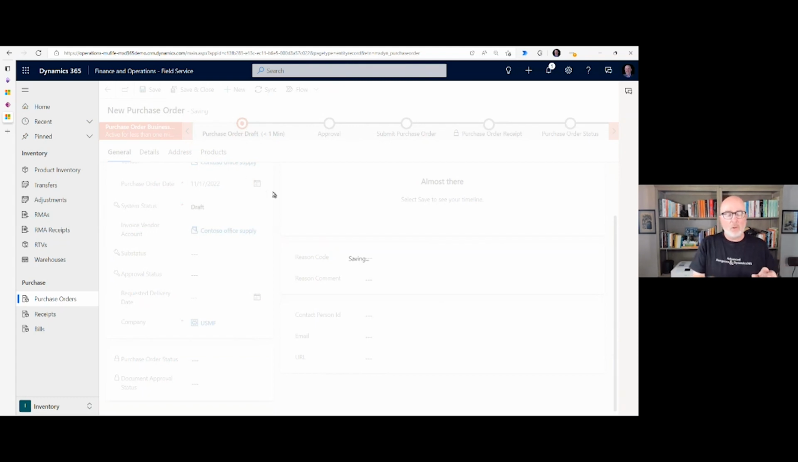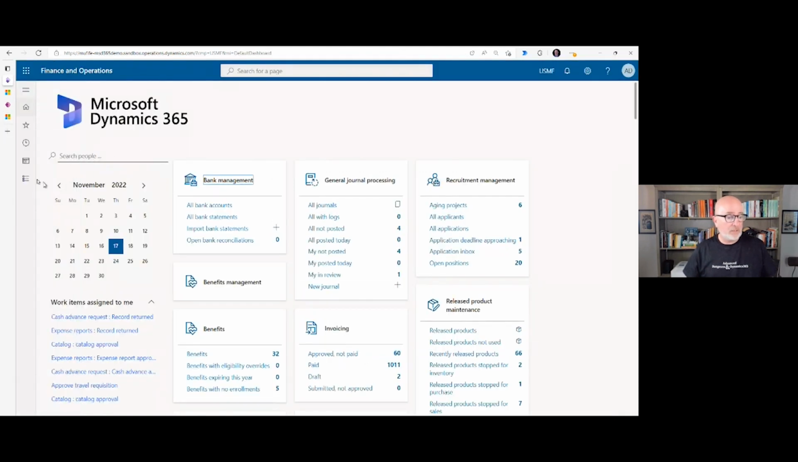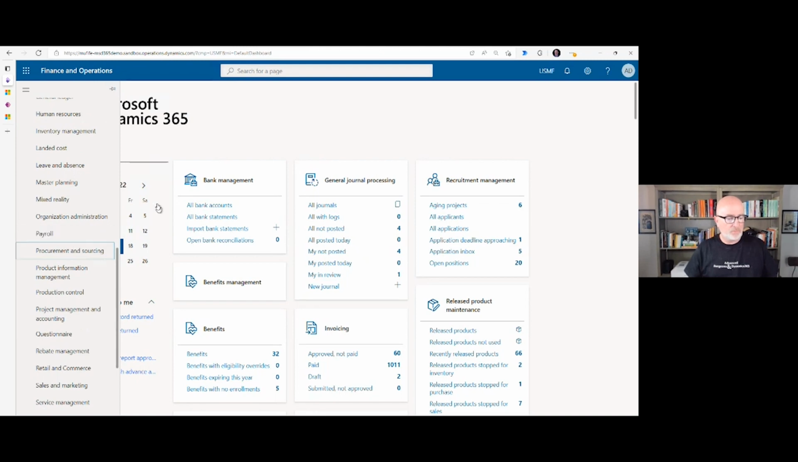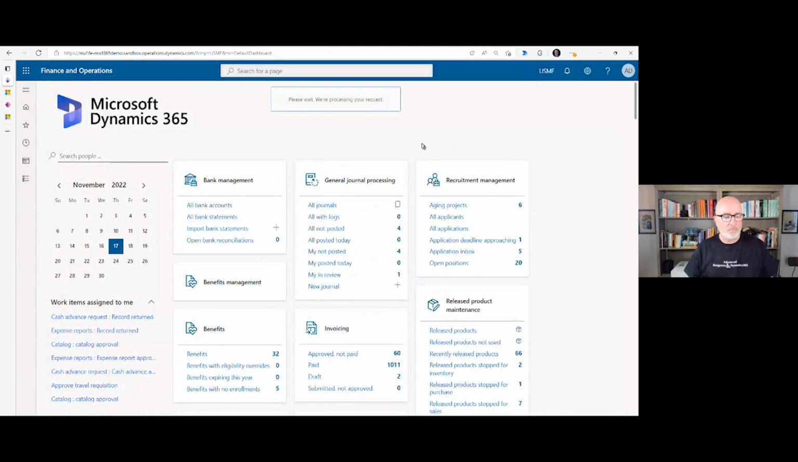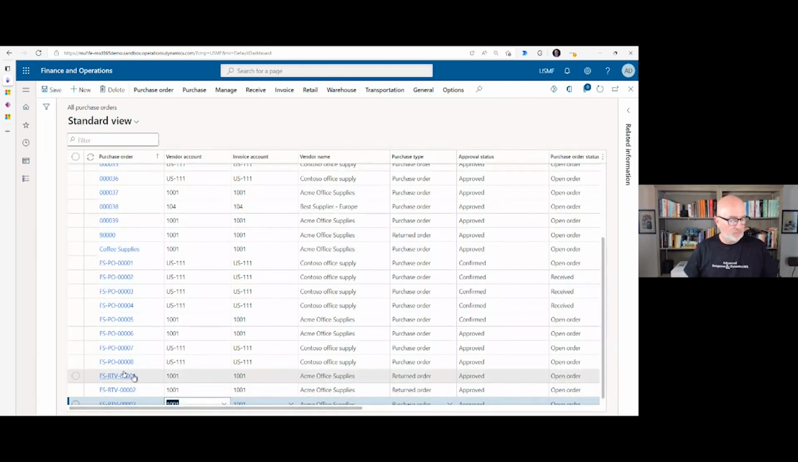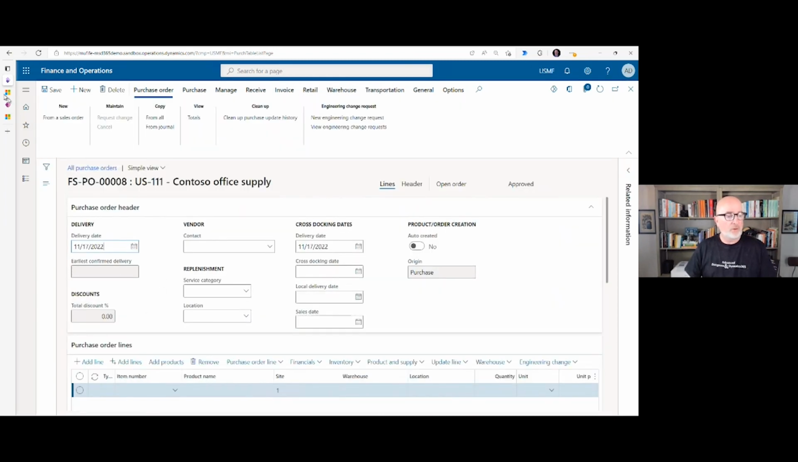So now this is using dual write to add the record into supply chain as a purchase order, validate that it's right, and then commit the transaction here. As you can see, it ran pretty quickly for me. Now if I look at my procurement and sourcing, look at my purchase orders, we'll see that a new purchase order has been created, which is this one here, the field service purchase order number 8. It's going to have no lines associated with it at this point.